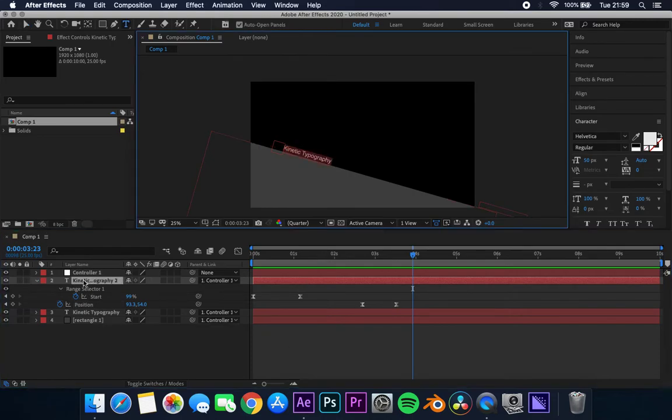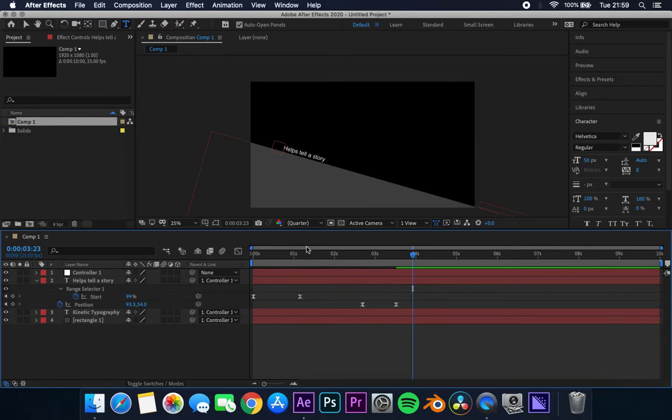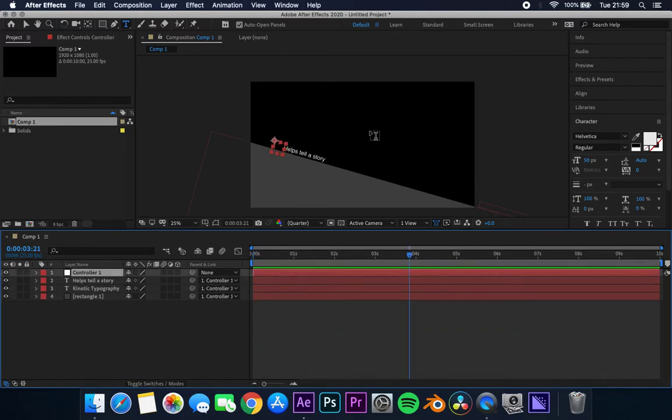Okay, so with this second text layer, I'm just going to change this to something like so. So now we have Kinetic Typography helps tell a story. Now at this point we want to go back into controller settings, because as we can see this text stops, and as it stops I would like the platform to go back level.